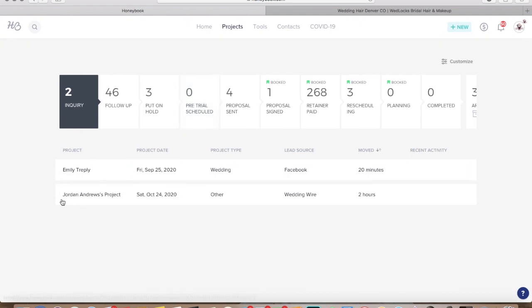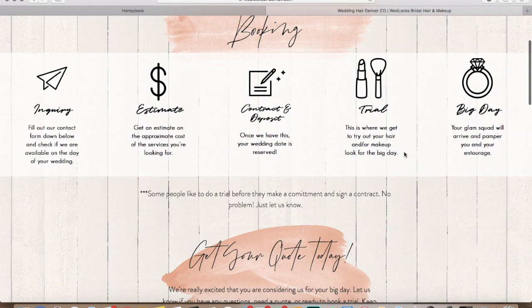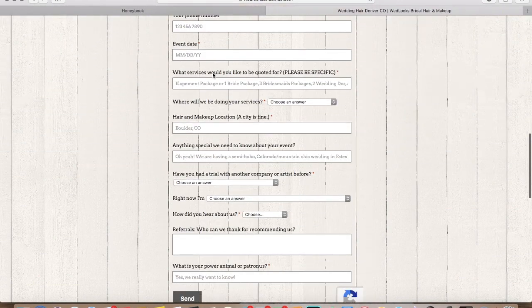So we've got a couple of inquiries here. One is an actual inquiry and one is a fake one that I created for today, which is Emily Trepley. So how does an inquiry get into our pipeline? This is how. We go over to our Wedlock's website, and I'm on the booking page. When we scroll down, here we go. We've got our HoneyBook inquiry form.